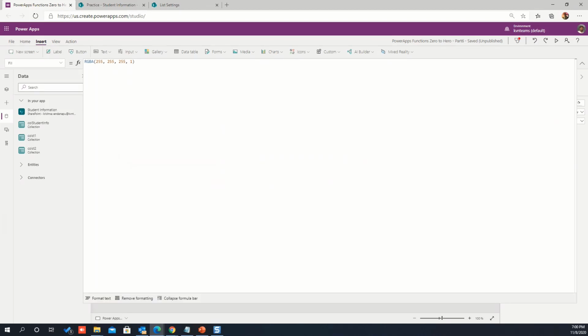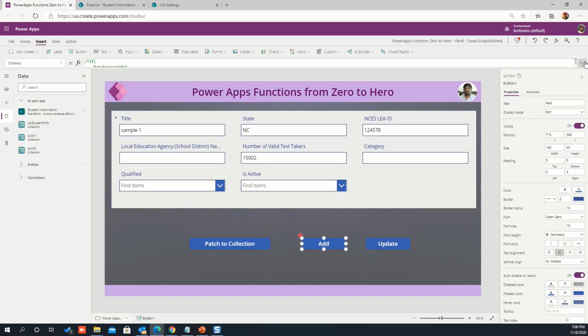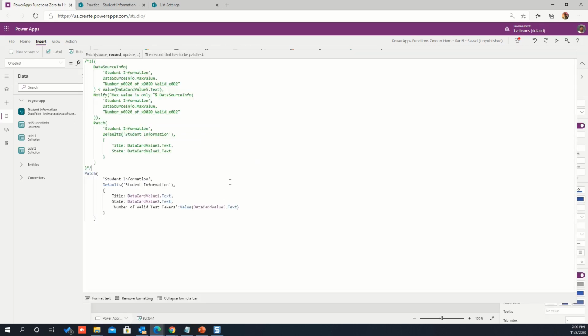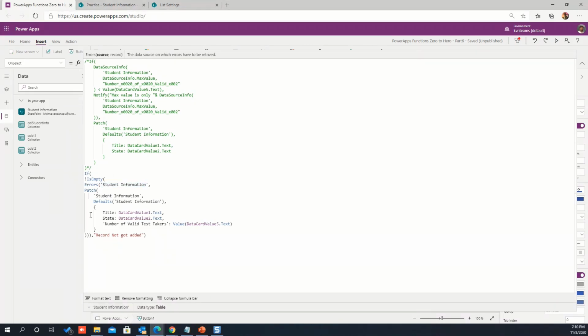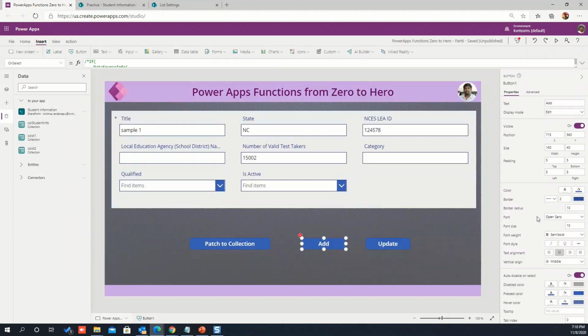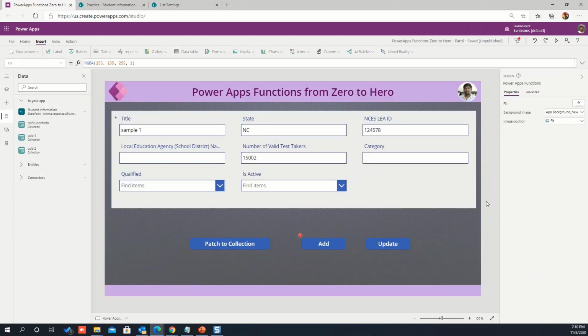If I want to show that error interactively to the user, I can use this syntax: Errors of this data source, Patch followed by whatever Patch command we want to add, and IsEmpty of that. If this is not empty, it will show that the record was not added successfully. This is how we can handle the errors at the time of adding the Patch.